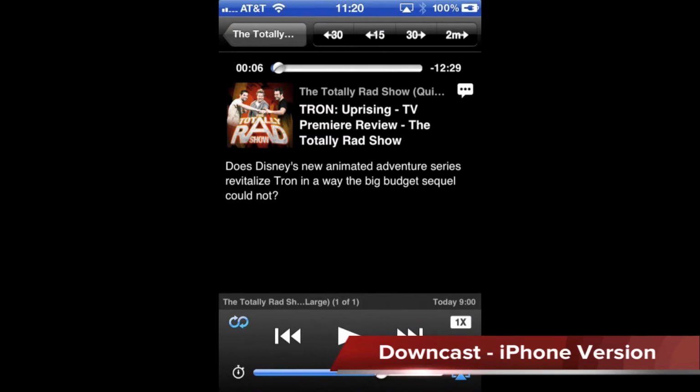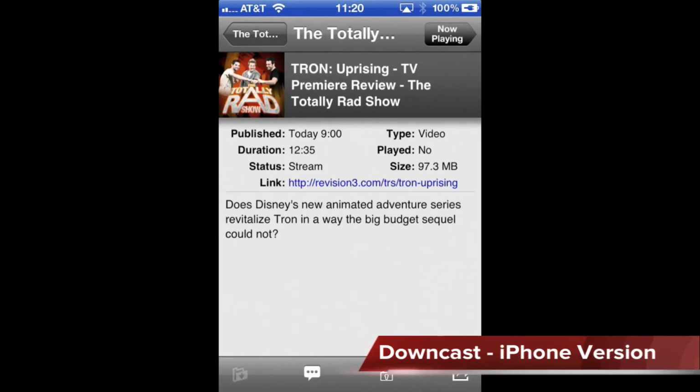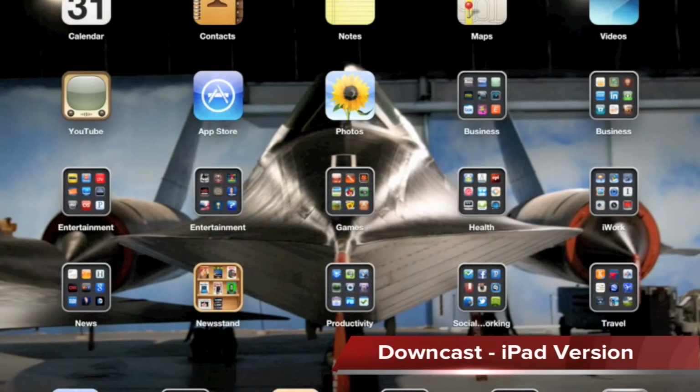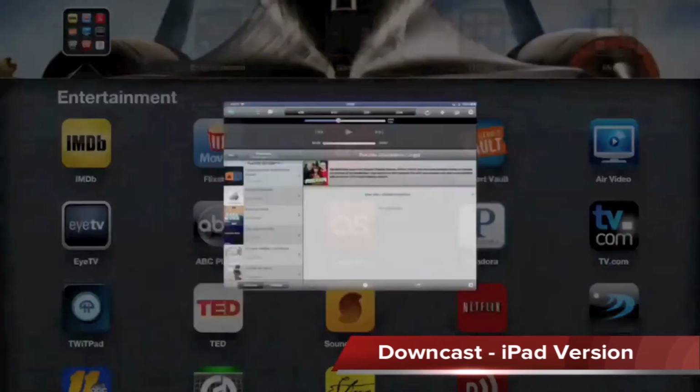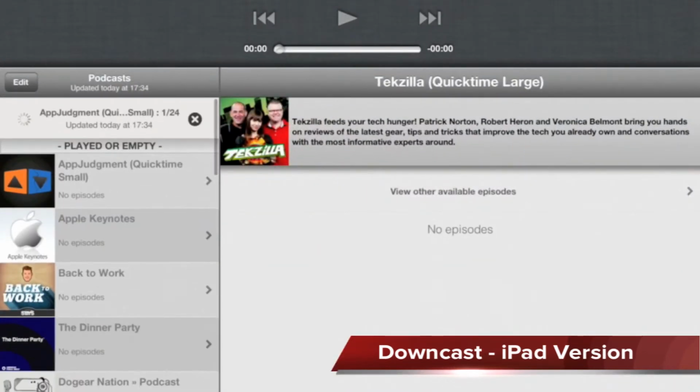So overall, very, very powerful iPhone app. And we're about to go over and show you the iPad version. So here's my personal iPad. We're going to go in, and we're going to go into my media folder, and same feeds are here. You can pull down on the left-hand side, and it'll cause it to do a refresh of your feeds.